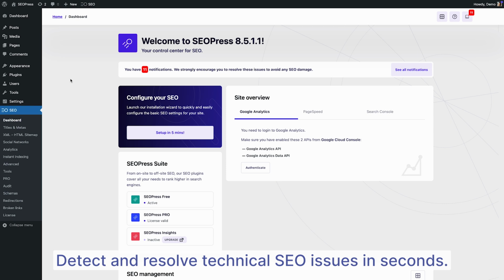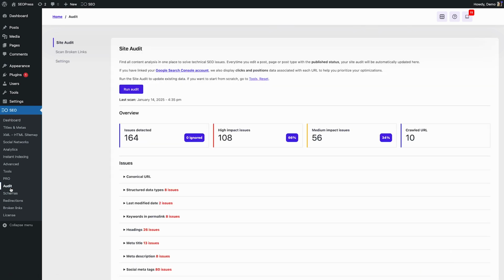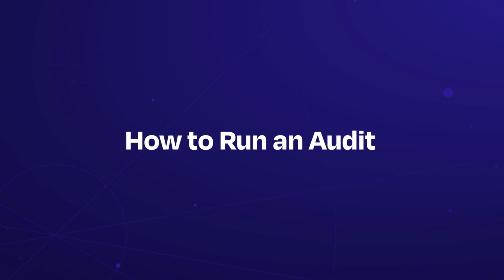With SEOPress Site Audit, all your content analysis is done in one place. Every time you publish a post or page, the audit automatically updates, giving you a clear view of what needs to be improved for better SEO. How to run an audit?